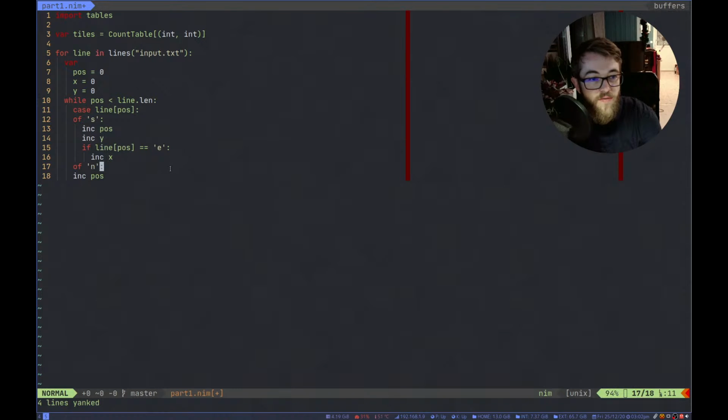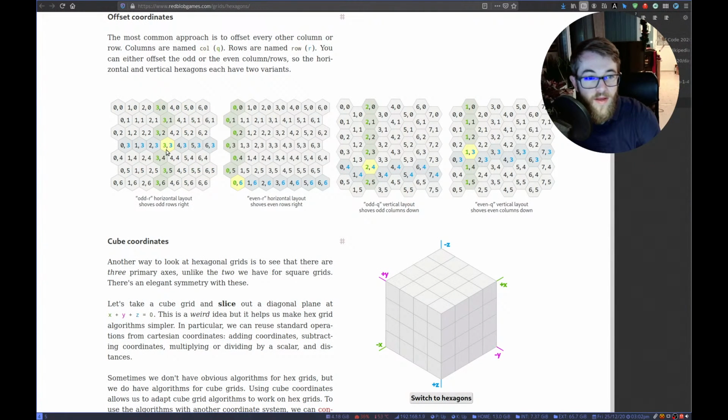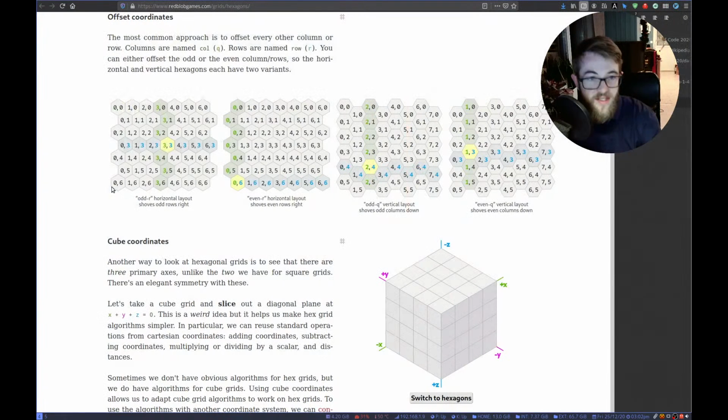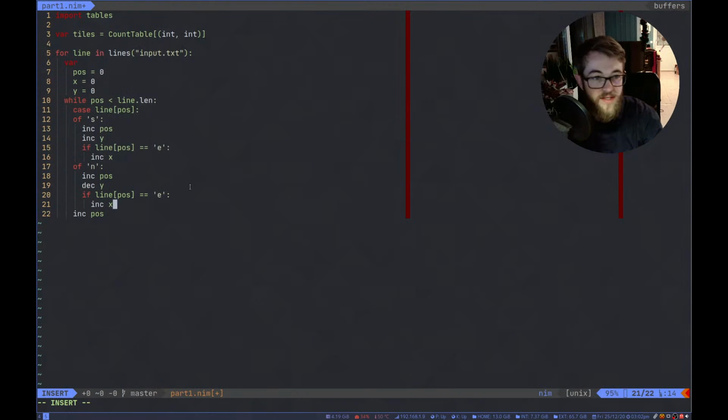Pretty much the same logic for north. When we're moving northeast or northwest, in both cases we decrease y, but we increase x if we're going east, and we don't do anything to x if we're going west. And these are just x, y, completely standard stuff. If we're going east, we increase x. If we're going west, we decrease x. Fine, now we have our x and y.